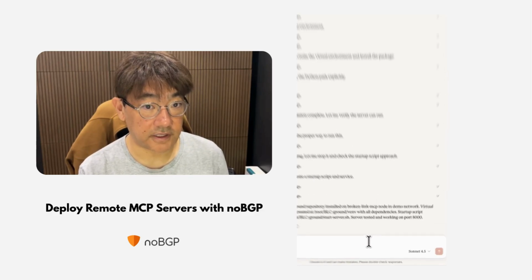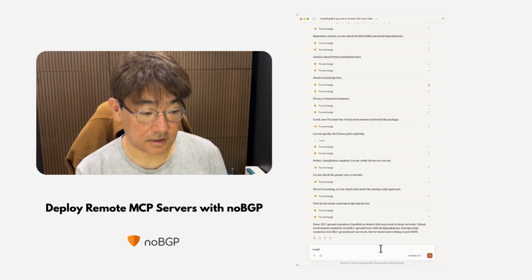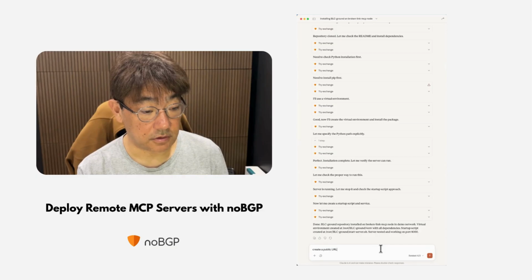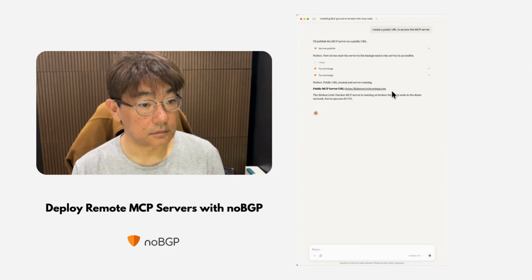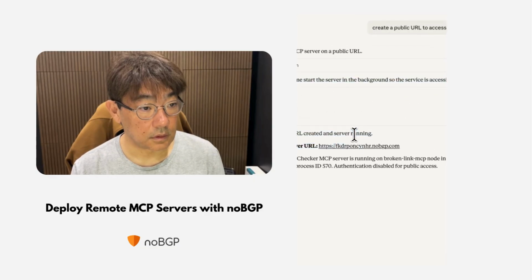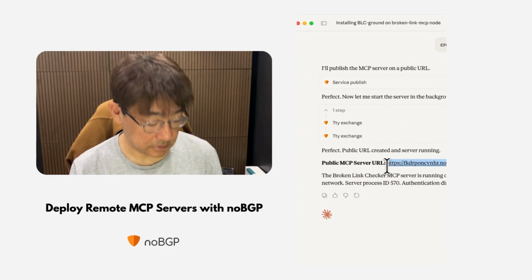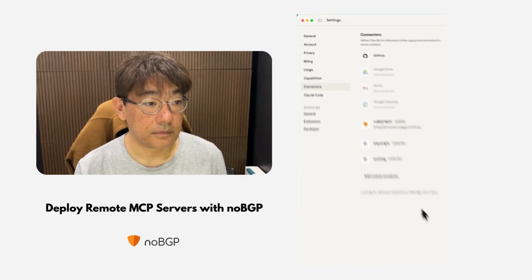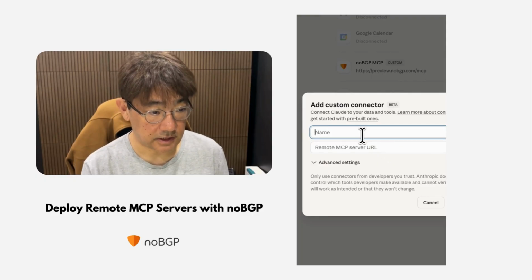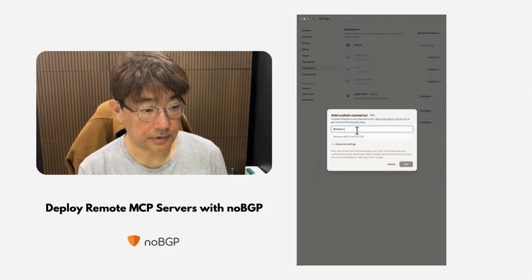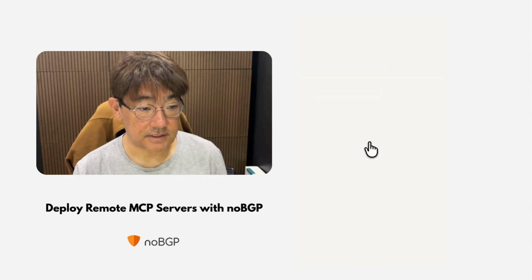Okay, so it's finally finished. Now I'm going to say create a public URL to access the MCP server. Okay, so it's created my public URL. I'm going to add this to my custom connector list within Claude. I'm going to call it Broken Link MCP. Here's the server. Add the SSE part.